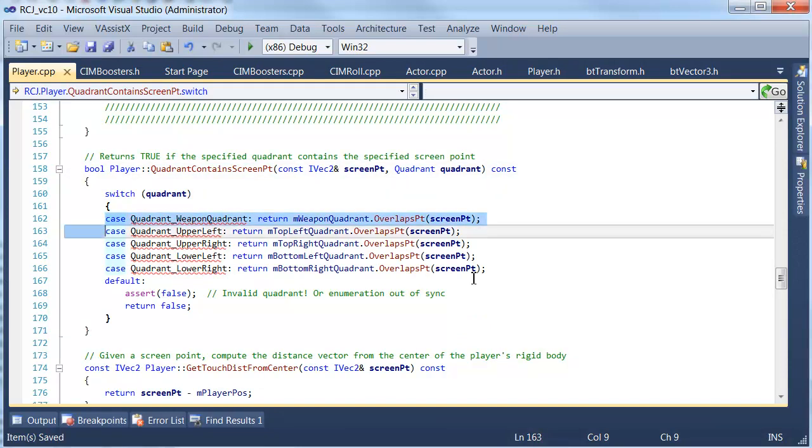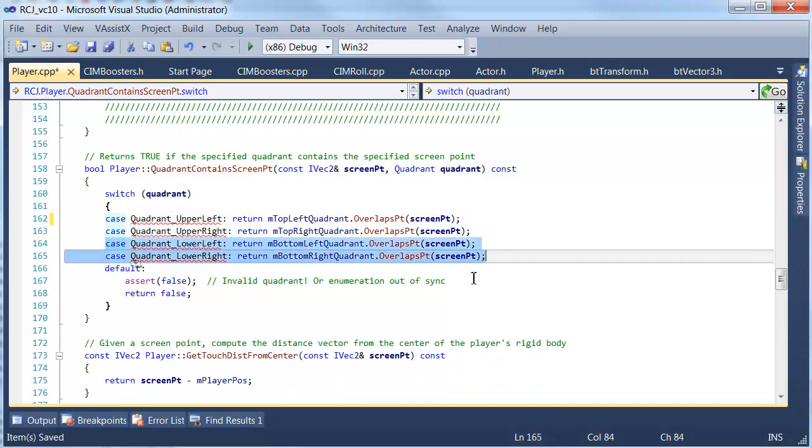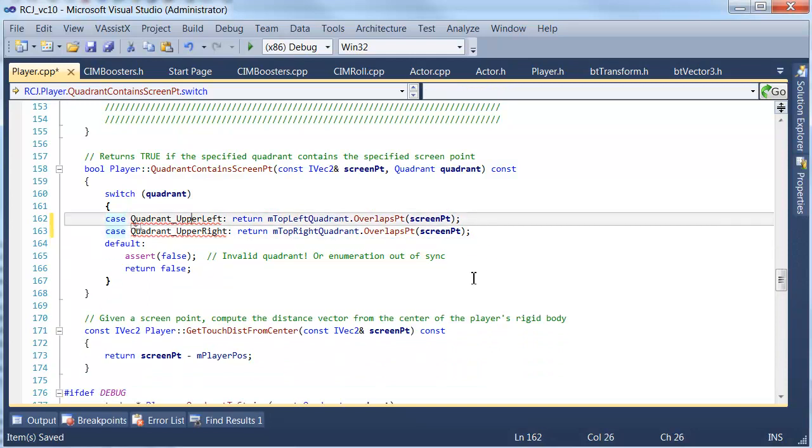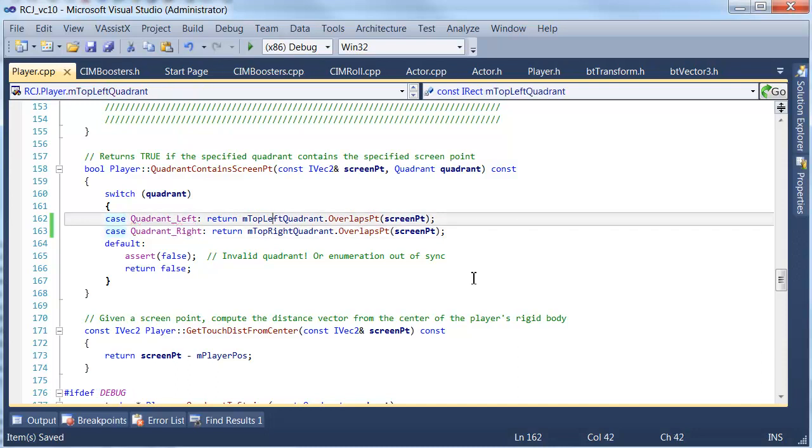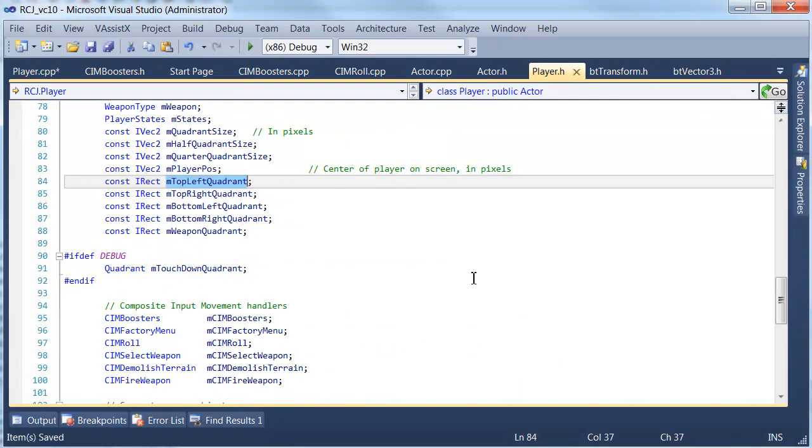So as you can see, I've just invalidated all this code over here by changing the quadrant enumeration, but that's fine. We can actually just delete the ones we're no longer going to use. We've only really got two quadrants now, the left and right ones. So we're just going to simplify it. And now, as you can see, things are getting a little bit complex, because we actually have this top left and top right quadrant member variable that's checking for an overlapping point. So let's go and have a look at what that is exactly.